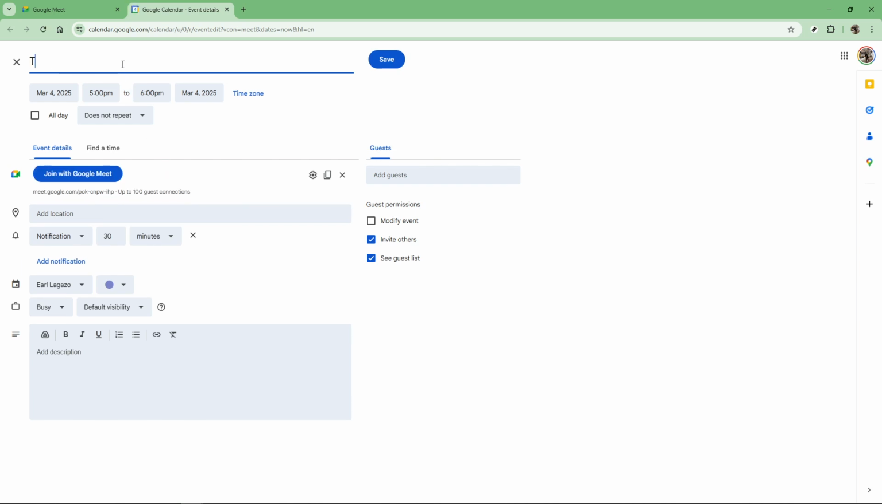Once you've created your meeting, it's time to share the magic link. After setting things up, Google Meet will generate a unique meeting link specifically for your call. To share this link, look for the option that says Copy Meeting Invite. Clicking this will instantly copy the invite to your clipboard. You can then share it via email, a chat message, or any other preferred messaging app. This step ensures that everyone who needs to join has the right information to do so.